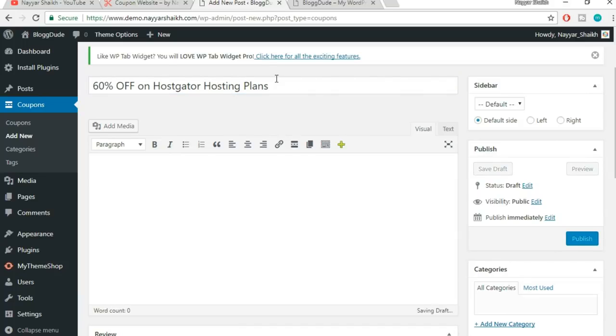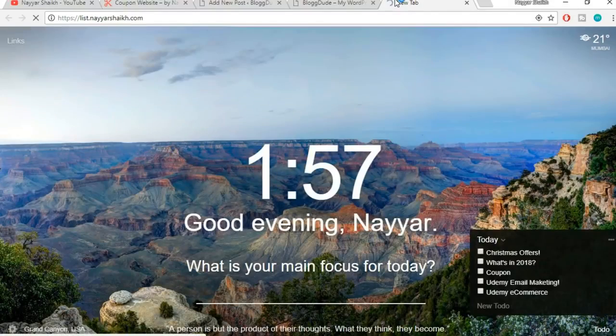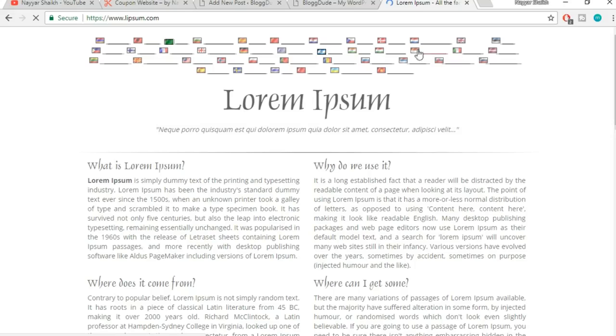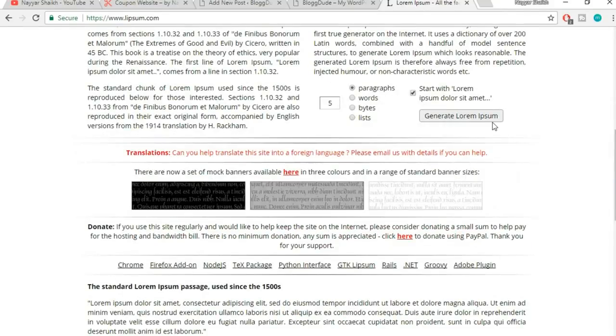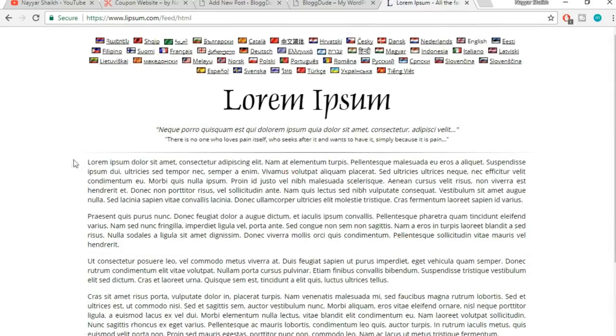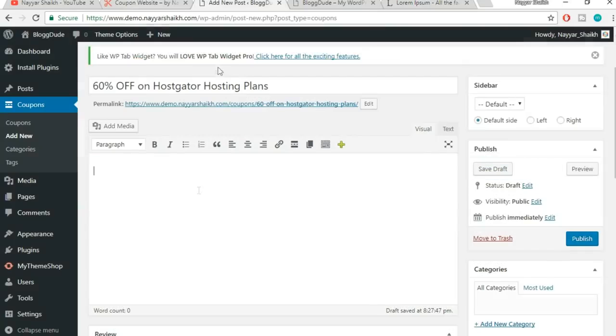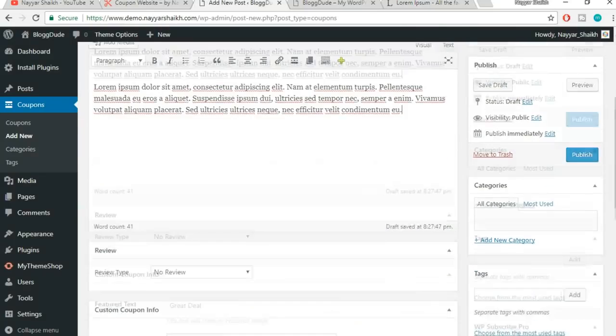So this is the title that you have to put, and you can put some text about this coupon or about this deal over here. I won't put any text. What I'll do is go to lipsum.com and grab some dummy text. I'll click on generate lorem ipsum, grab this much, copy it, and paste it over here.